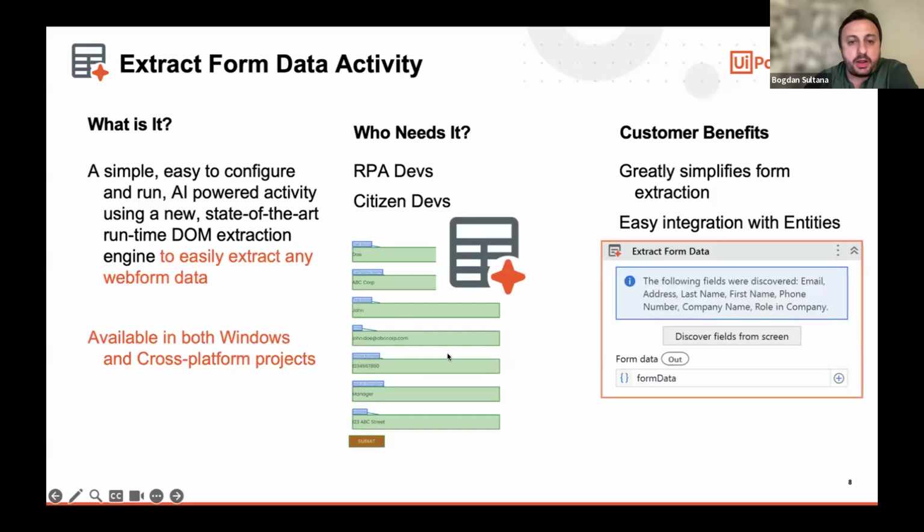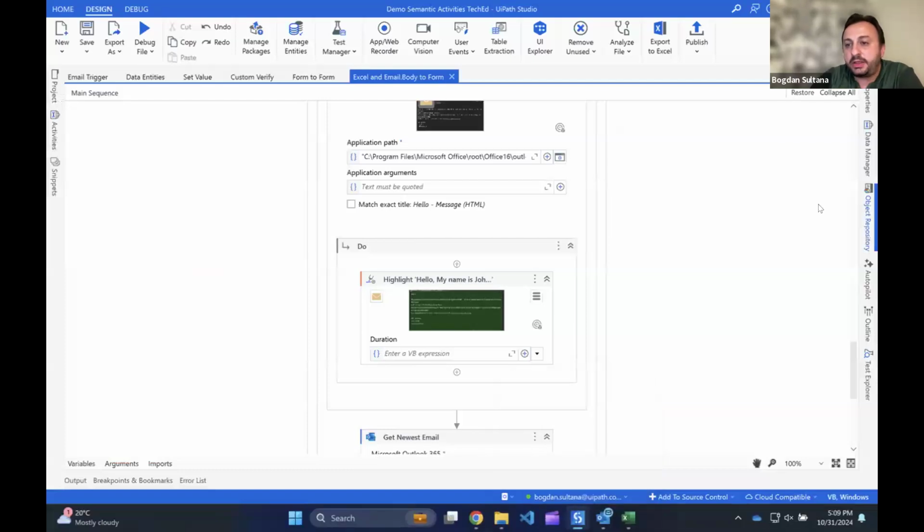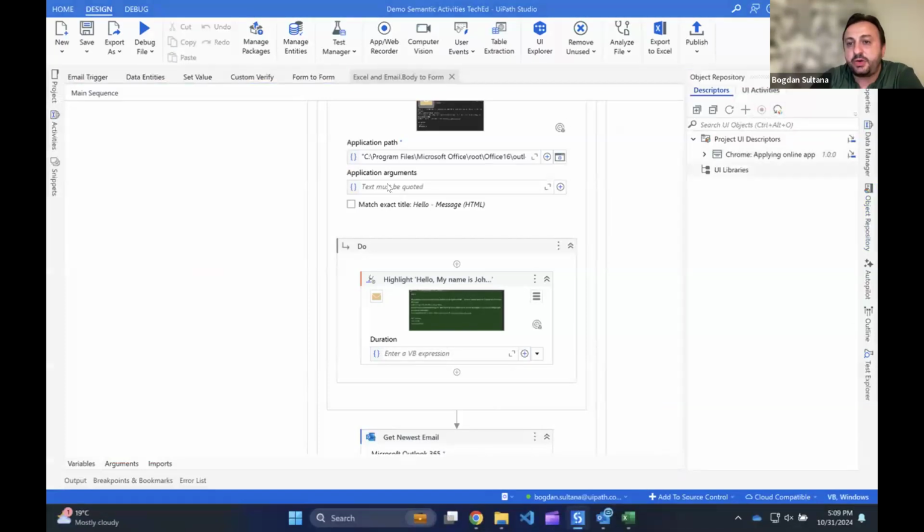Okay, so let's take them one by one now. Extract form data outputs a custom structured data object that can easily be integrated with data entities. And we actually encourage you to create your own custom business objects, business entities using these activities. We can stop a bit, and I want to show you exactly what's going on behind the extract form data activity, because the same functionality is implemented in the object repository, the capture all functionality.